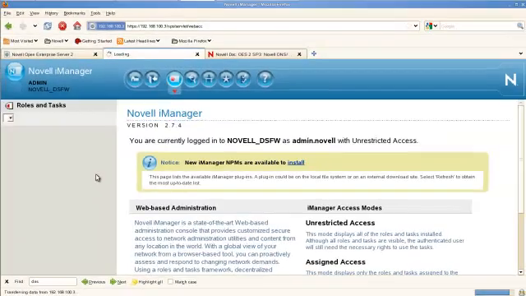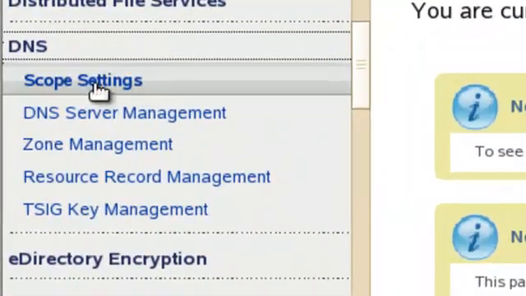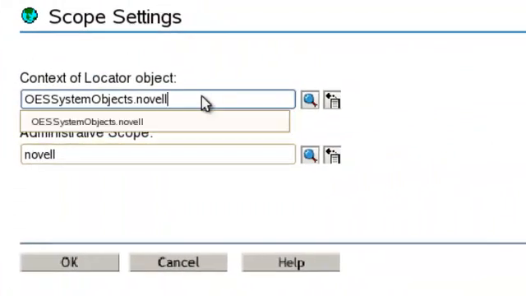DNS. Now let's go to the task and get a brief understanding of some of these, what you can do. So our scope will allow us to point to the locator objects. So say you happen to have multiple locator objects and you want to make sure you're using the right one, the right server that is primary for a specific zone. This is how you can make sure you're using the right locator object. Otherwise, it's just going to start from the top of the tree, and the first locator object it finds, that's what it will use, and that's the DNS server information it'll have, and that DNS server will have whatever zones it's running.